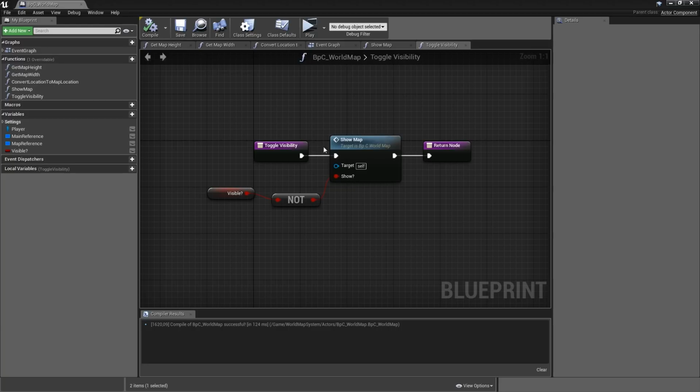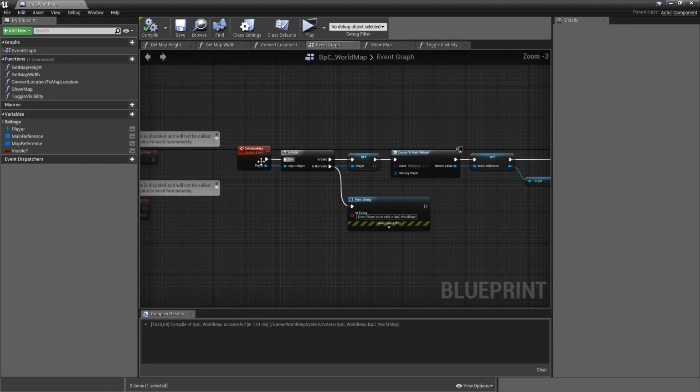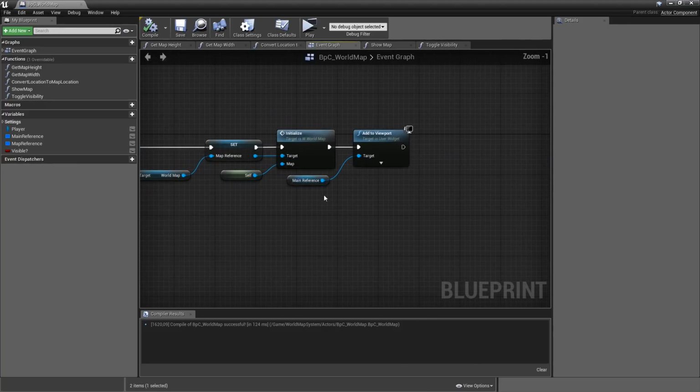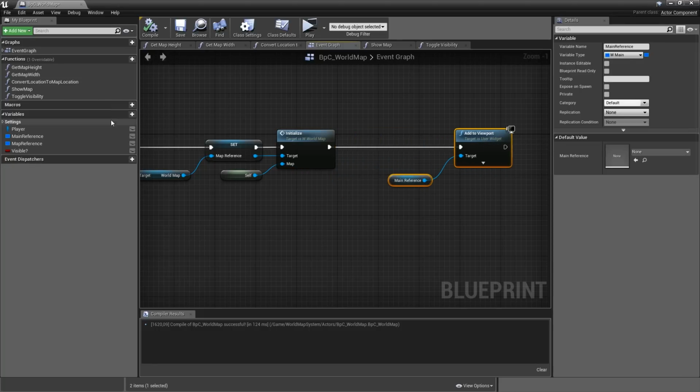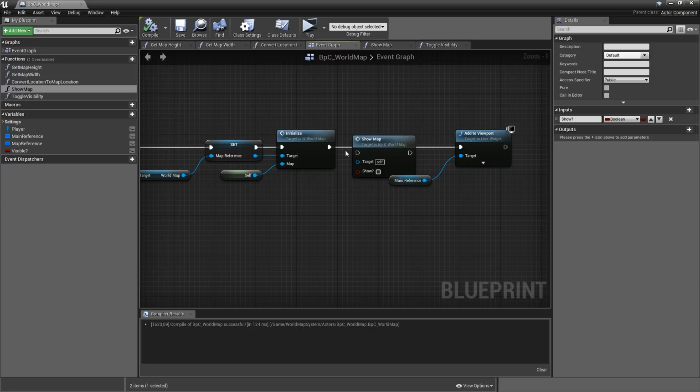After that, we can return and compile save this function too. By default, our map should be hidden until the player presses the correct key. So let's set that up in our event graph. We'll go to the initialize map event. And right here, before we add the main reference to the viewport, we will call show map with show being false. So we'll hide it.